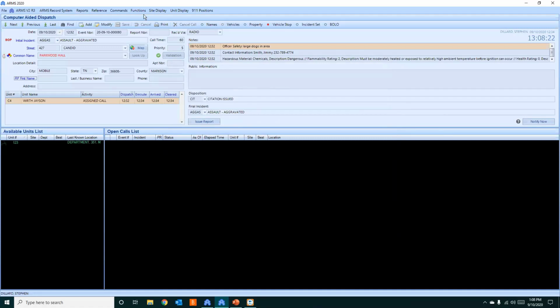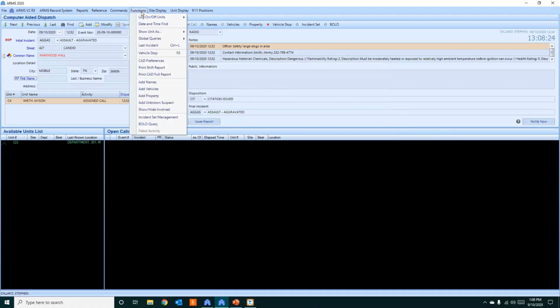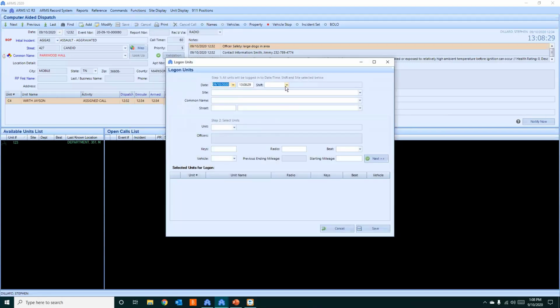Now, we can also go back to that screen. So once again, functions, log on, and then log on units, and log on multiple units at one time here. So we'll select our shift again. We'll pick another unit, hit next, and then we can even change the shift, the location, whatever it may be, and log on another unit here as well.